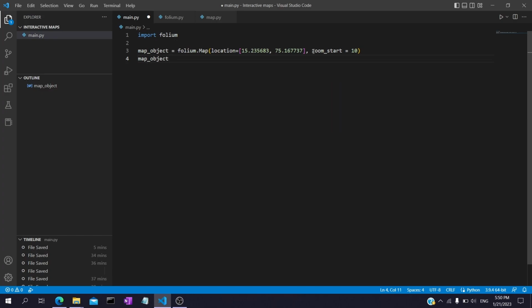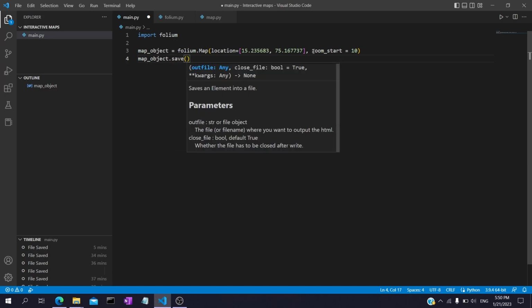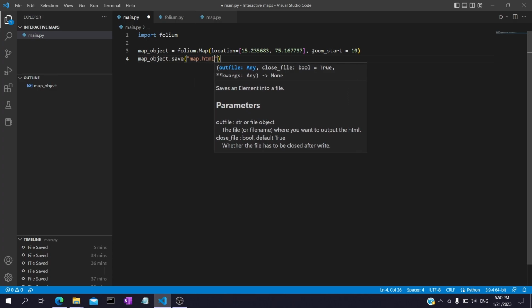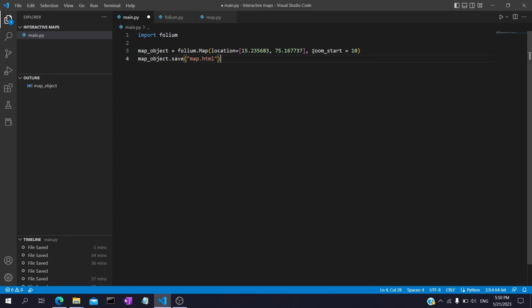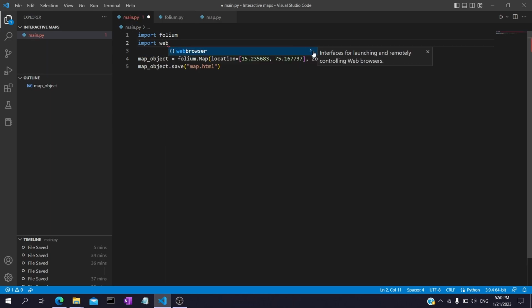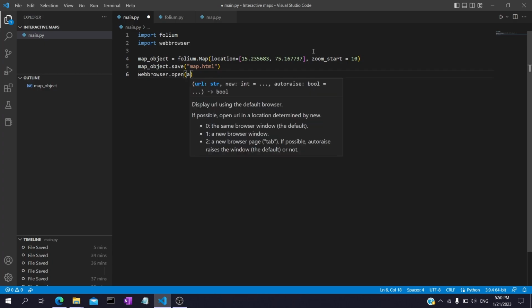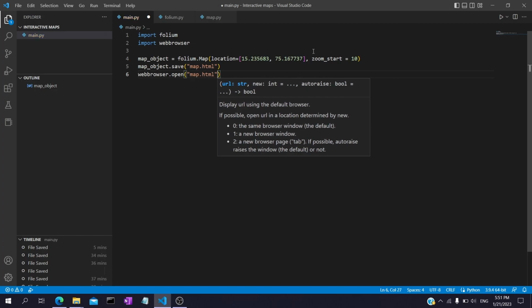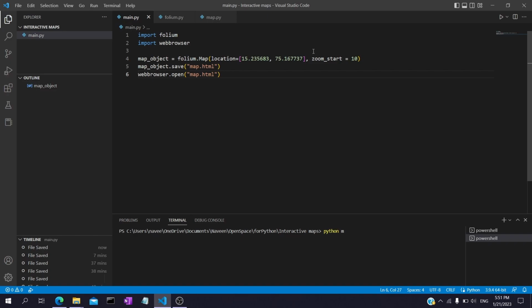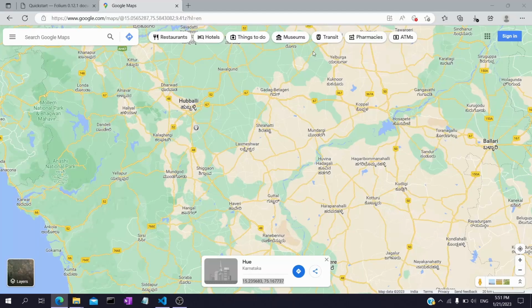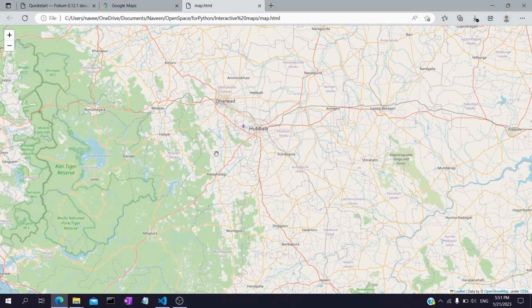Now we will save the state of this particular object with this API called map object save, and we will pass an HTML file, like we will save it as an HTML file. To view the created HTML file, I'm going to use a module called webbrowser. This will open whatever we have created, the map.html, in our local browser. So let's open the API called webbrowser.open with our map file, and we will execute this, and we see a map file loaded here.